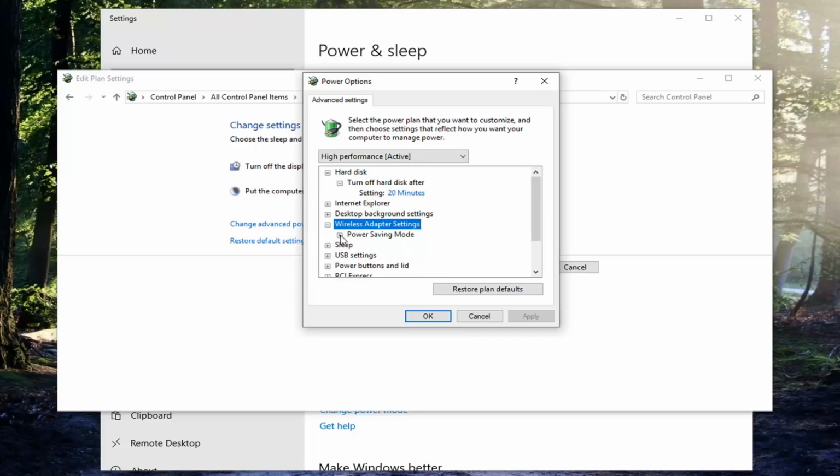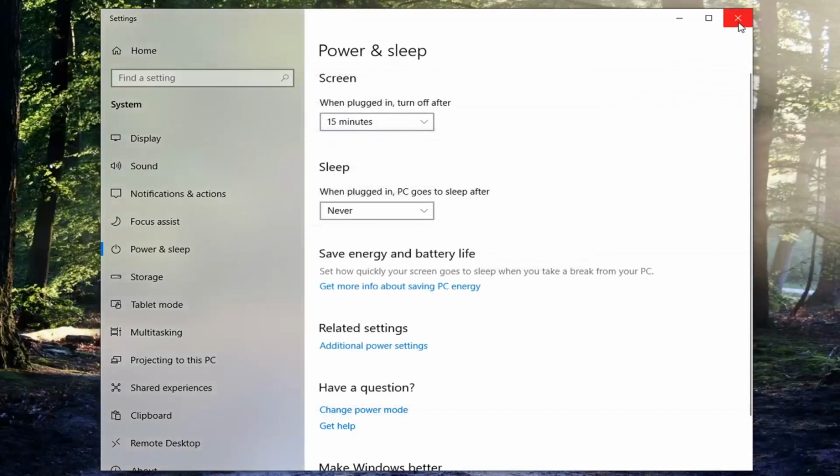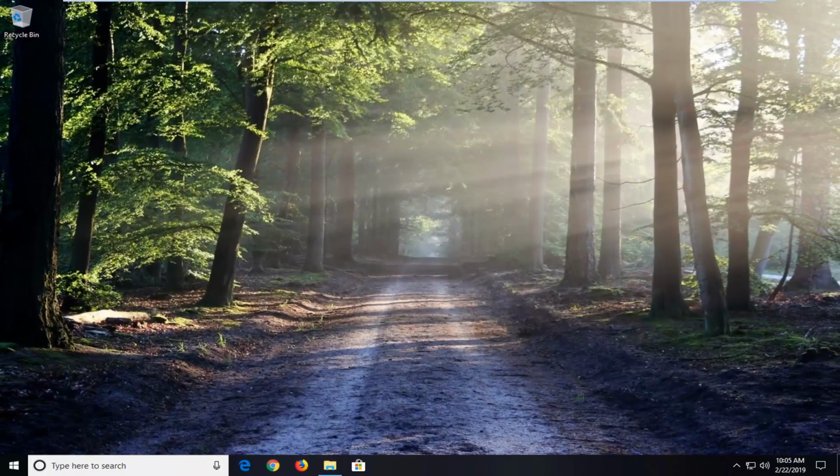And then I'm going to click on the plus sign next to Power Saving Mode and keep it to maximum performance. Once you're done with that, go ahead and left click on OK or apply and OK, and that should hopefully be about it. So close out of here. Again, restart your computer, and I do hope I was able to help you guys out.